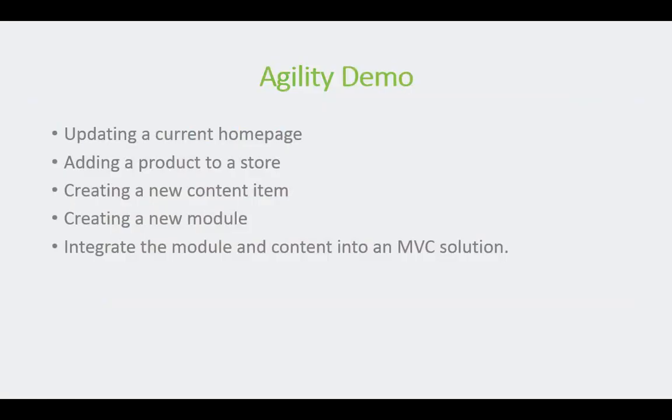And now I'm going to jump into a demo. What I want to show you guys is updating a current homepage and how easy that is, adding a product to a store, and then I'll create a new content item and create a new module, and then quickly show you how the integration happens into Visual Studio.